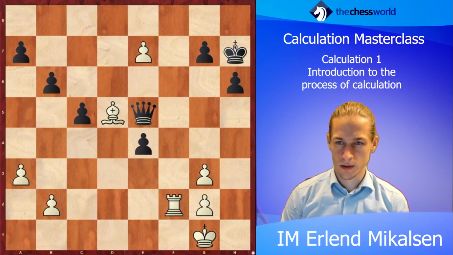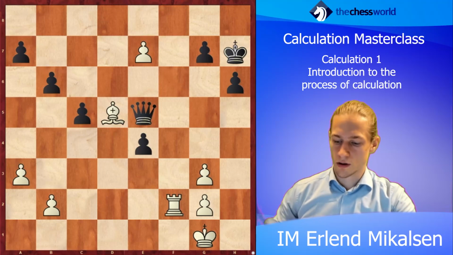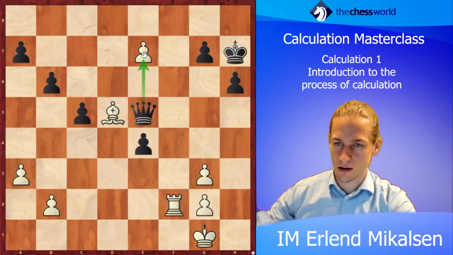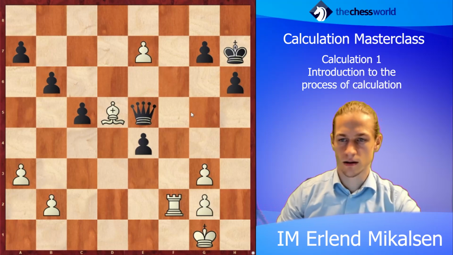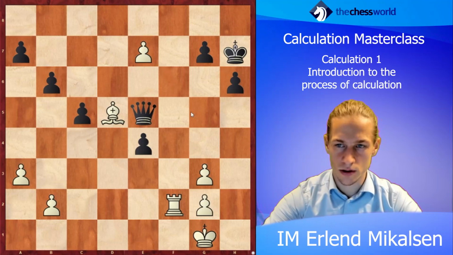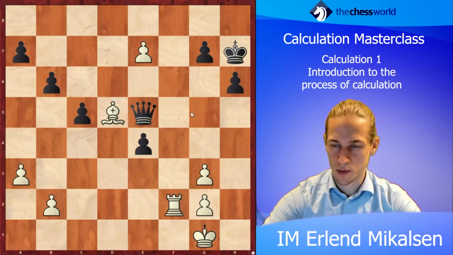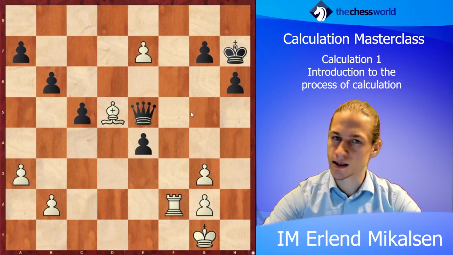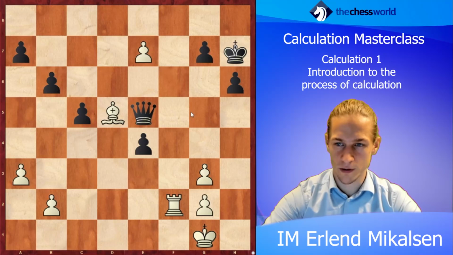Now we are a bit material down. He is also threatening queen takes e7, eliminating the passed pawn, which seems to be our only hope in this position. So this should create a sense of urgency. Unless we move quickly and find some kind of attacking resource, we will be hopelessly lost.